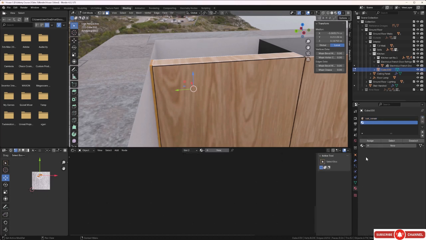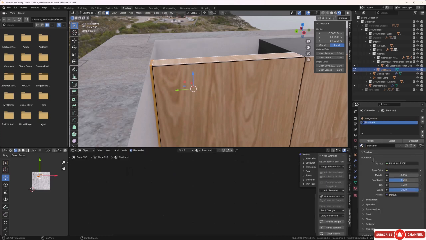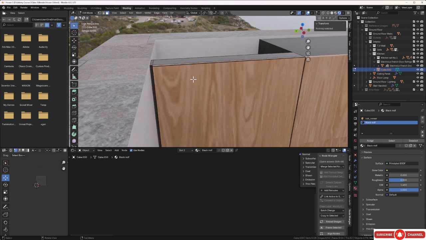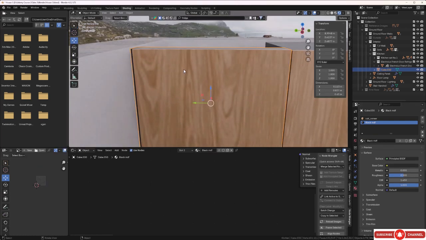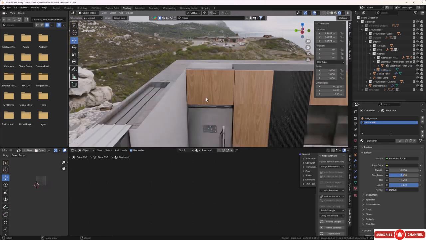And then we could find the black MDF, I think it is. Let's just select that. And with black MDF selected, and these faces still selected, let's go ahead and hit assign. And there we go, that's cool. Let's tap out of edit mode with that and see what we've got.